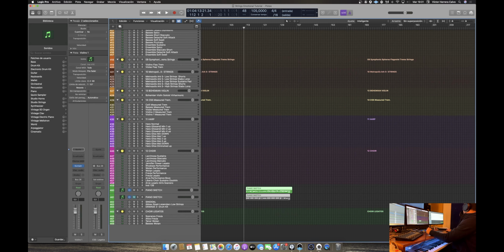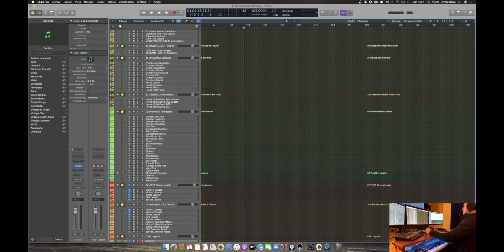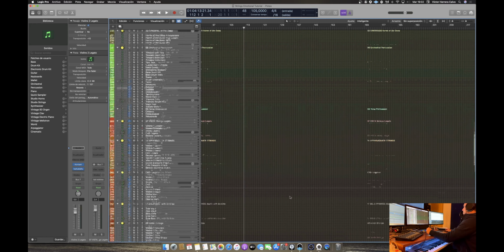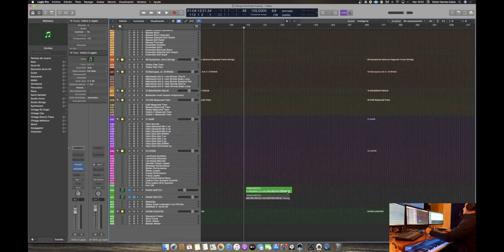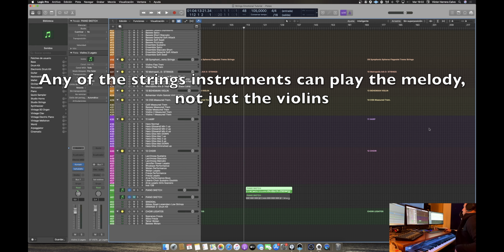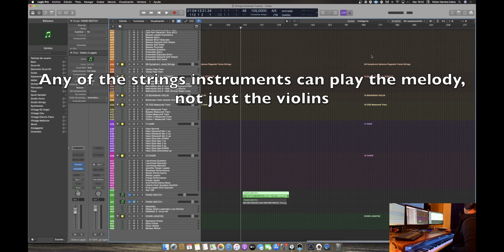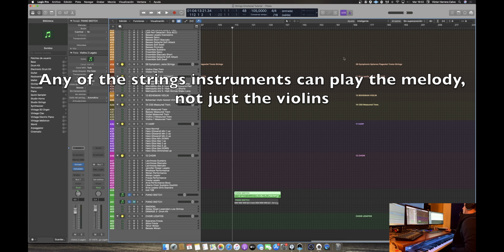So I'm going just to record the melody in the violins, for example. I like the violins for the melody here, but you need to be aware that in strings section, when you write for strings, you can basically write the melody for any of the instruments, okay? You don't need to write them for the violins, even when most of people write the melody for the violins in 90% of the situations.